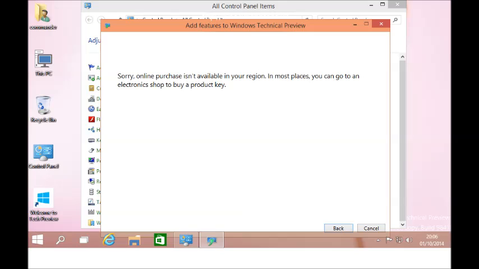But in most places you can go to an electronics shop to buy a product key. Now, what kind of electronics shop would buy a product key? It's obviously English based there. This is the United Kingdom version.